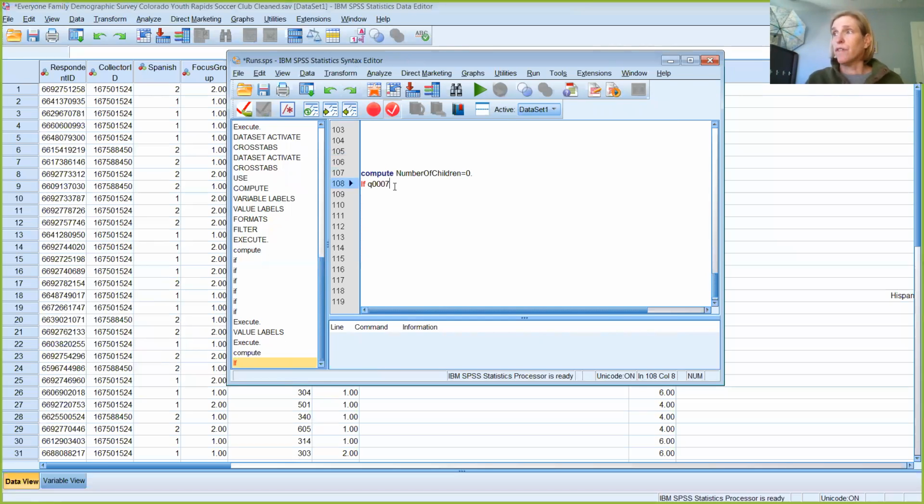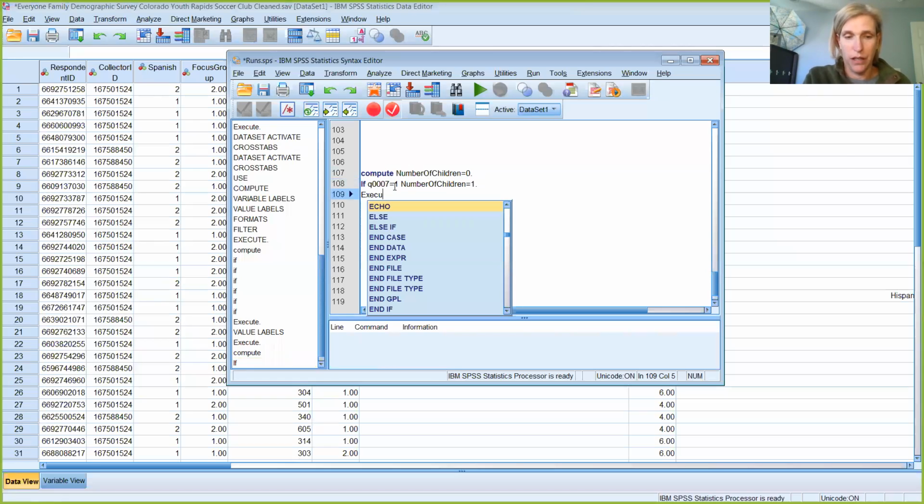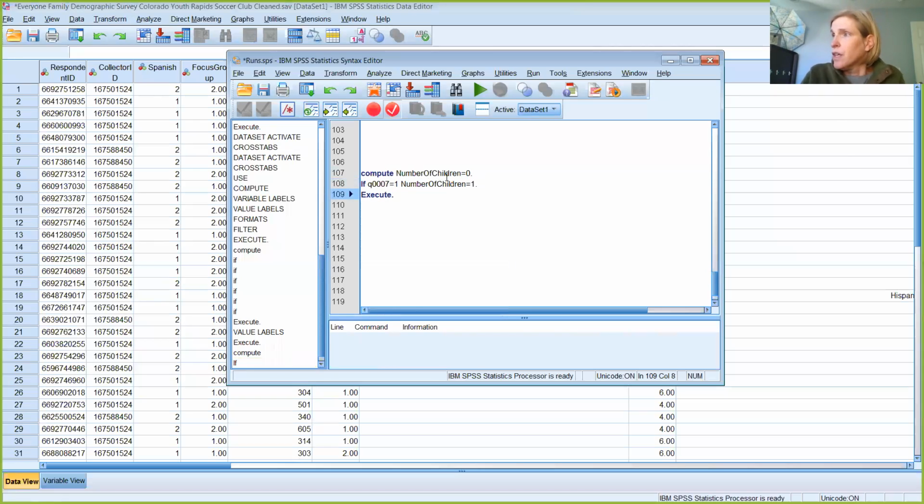So if Q0007, what are the values that we saw that it could be? 1 and 2. Okay, so if it equals 1, then you don't type a then, but it is an if-then statement: children equals 1. I'm going to really quickly run this because there's something that I learned when I ran it. You set it to 0, so everything else, if it doesn't equal this, should be 0. But when we saw the printout, it gave us numbers, right?